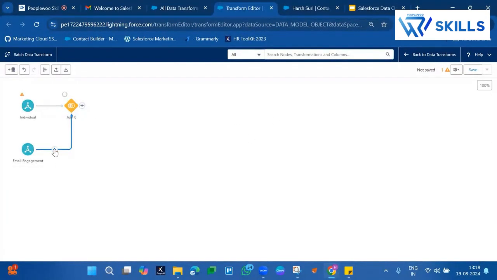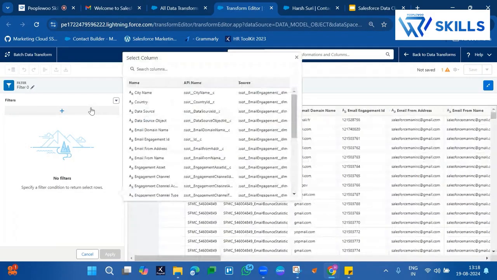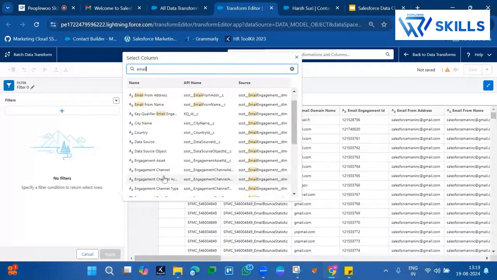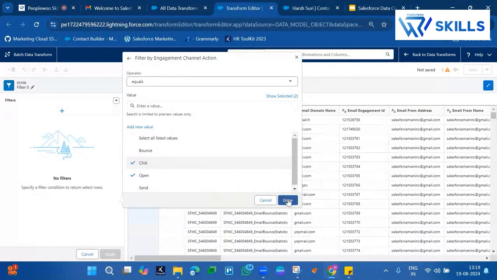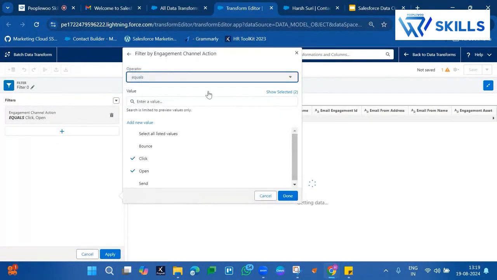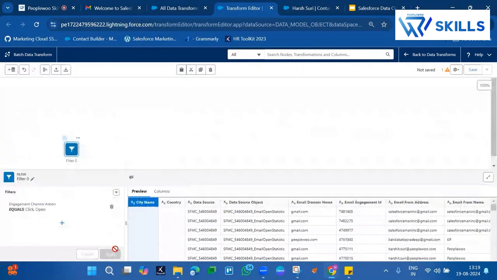And then we only have to get a filter criteria that give me all those records whose engagement channel action is either open or click. So we clicked on apply.